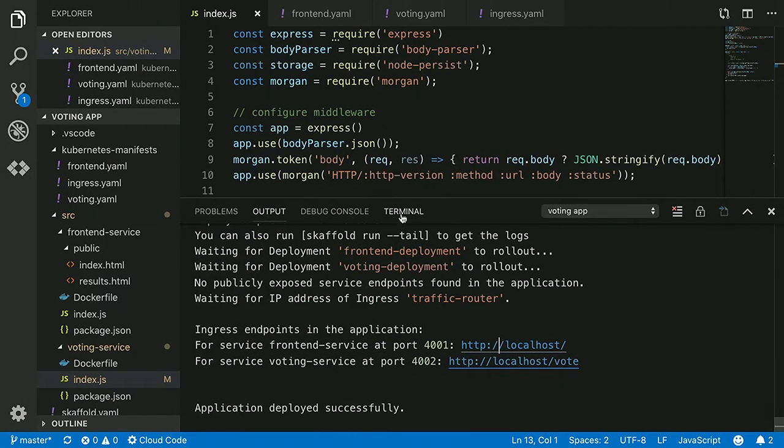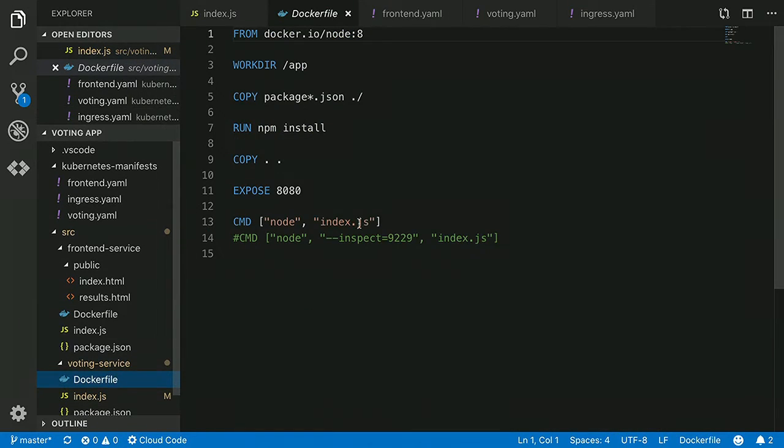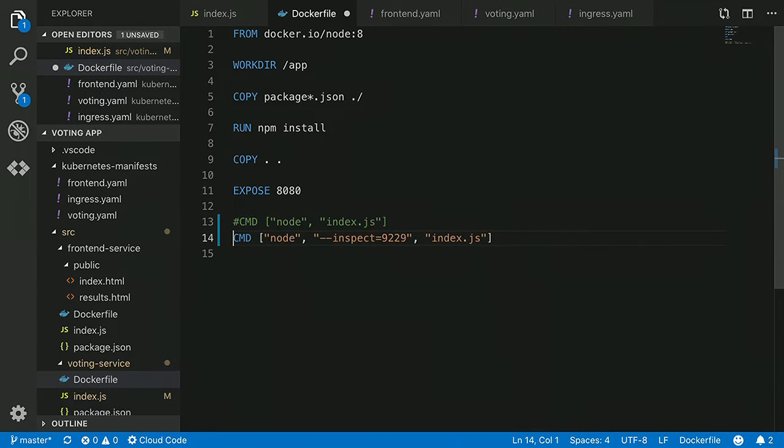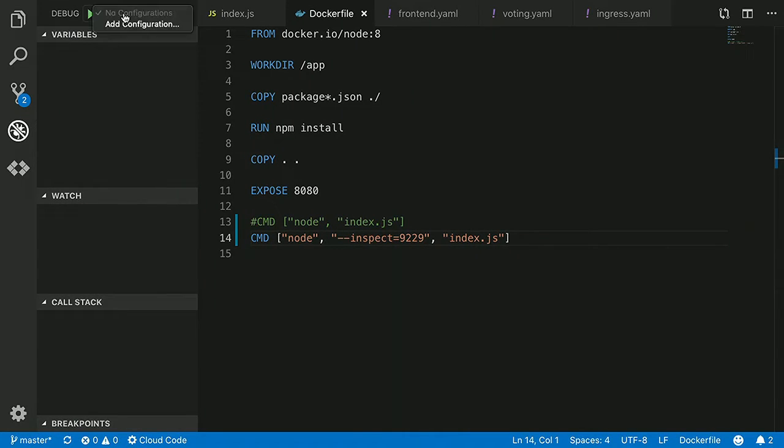In order to debug a microservice using the Cloud Code extension, we need to do two things. The first thing is to ensure that the Docker file that we are using is debug ready. So in the case of Node.js, that means using the inspect flag in the startup command. And we have similar instructions available for other languages in our documentation. And the second thing we need to do is to add the corresponding debug configuration. Currently, there are no configurations.